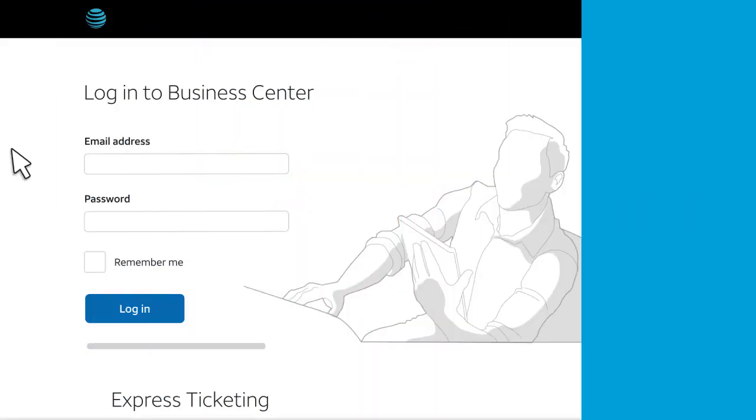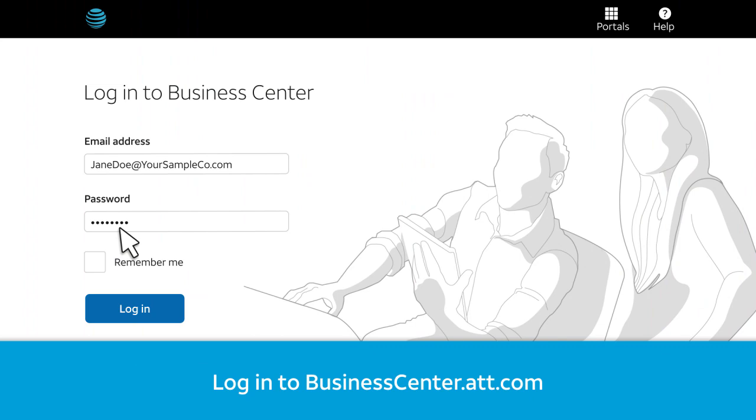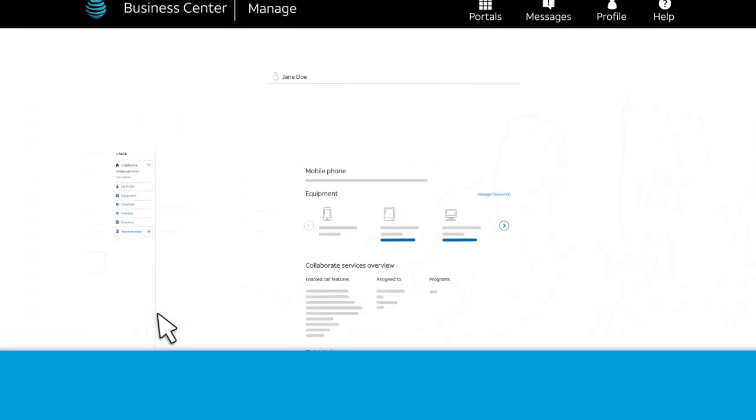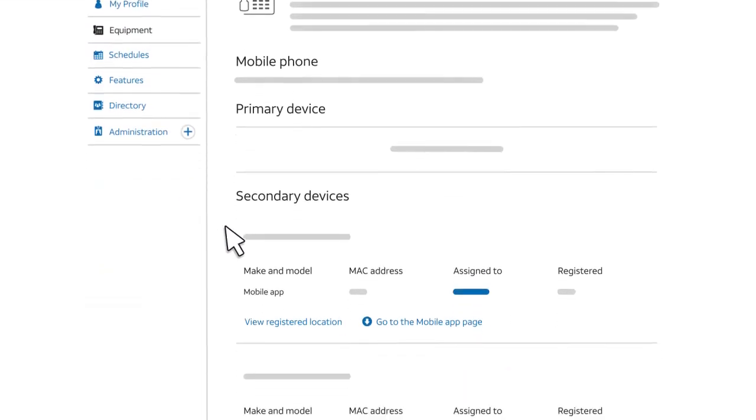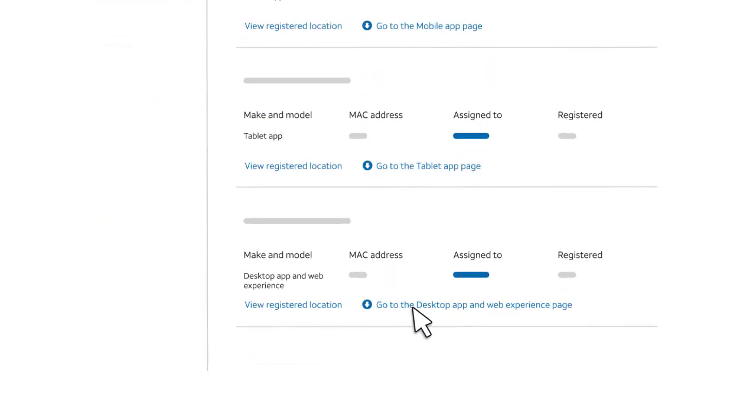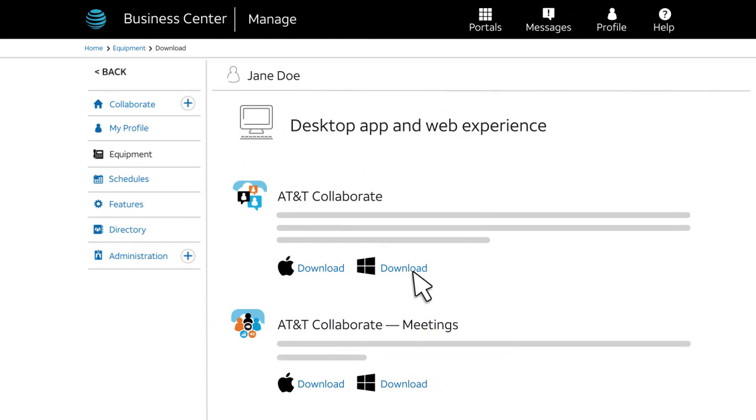Now let's get started. Log into Business Center at businesscenter.att.com. On the Collaborate homepage, click Equipment. Scroll down and click Go to the Desktop App and Web Experience page. Under AT&T Collaborate, click Download for the operating system you're using.